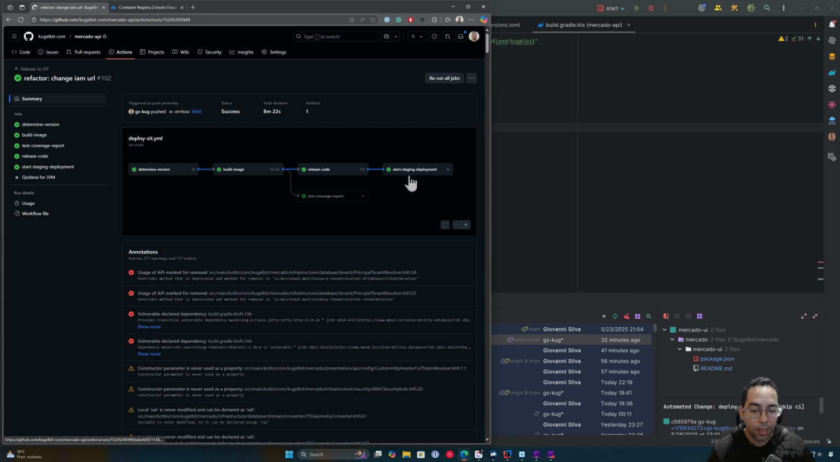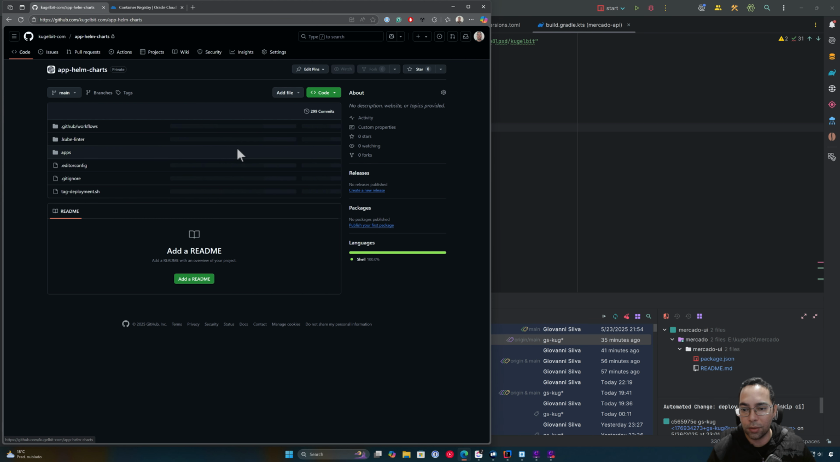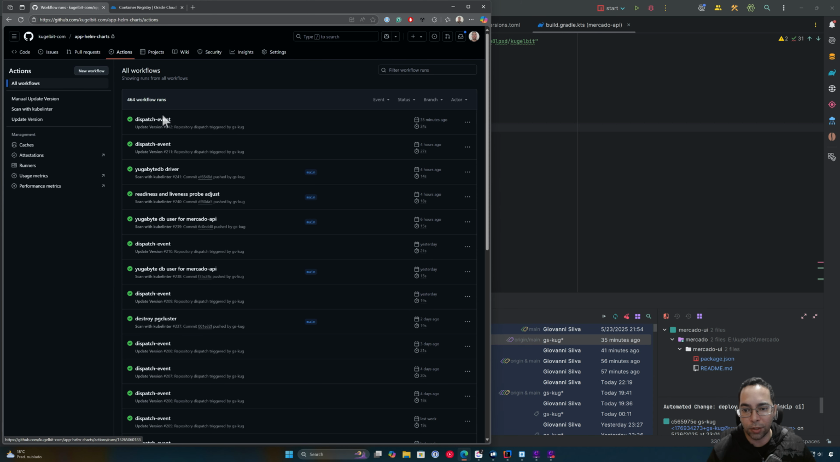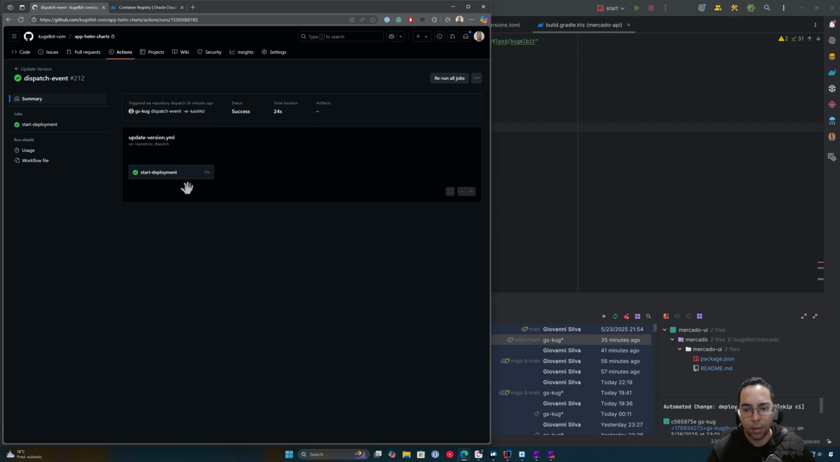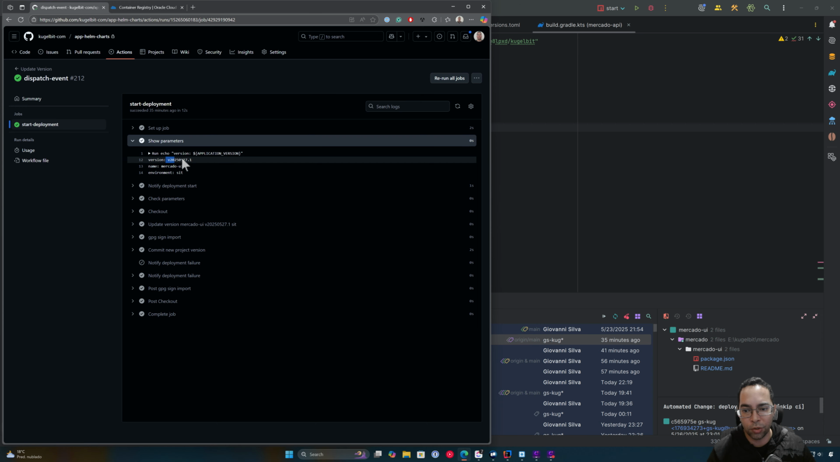This new repository is a Helm chart repository. Let's check this repository. These are the Helm charts. Now, in the Helm charts, I trigger an action here. This action is a dispatch event action. It starts a deployment, and it receives some parameters. The first parameter is the version, then the name of the application, and the environment where this deployment is starting.